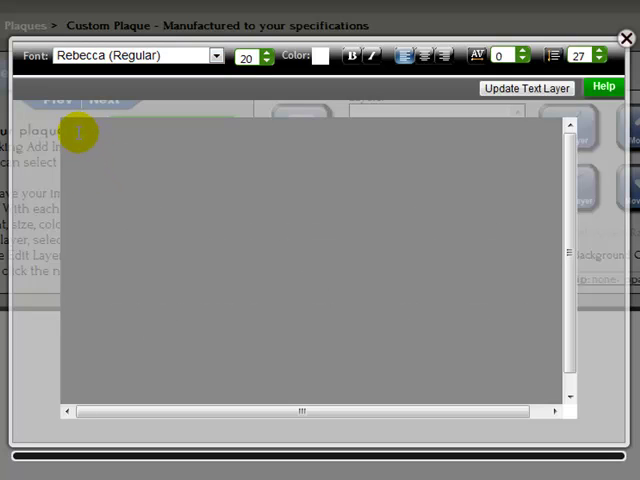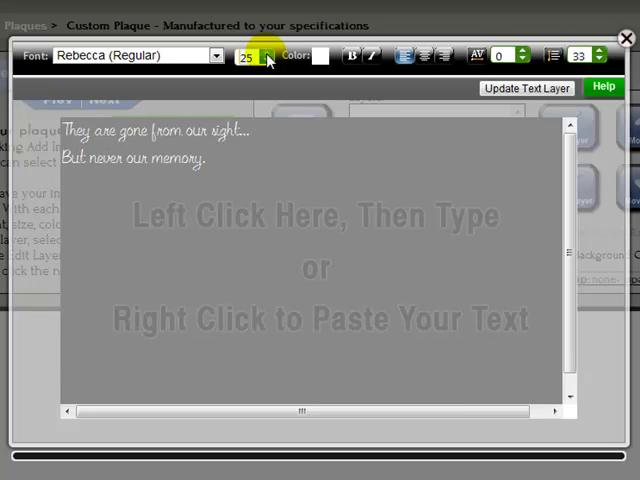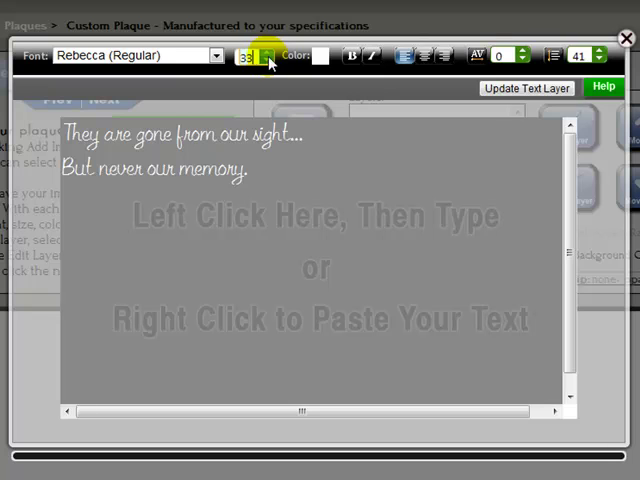I like to type in something in my text box so I can see what's going to happen. I was going to work on a pet plaque, so I'm going to type in a few sentences from that. They are gone from our sight, but never our memory. So when I use these other functions, I can see what would happen. This is obviously the size of the font, and you can always change this in edit layer later on. But it's nice to see what will happen to this type when we're working in it now.